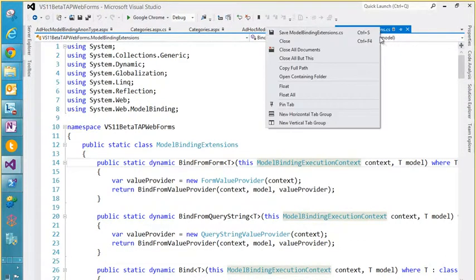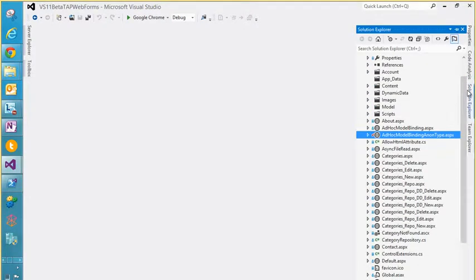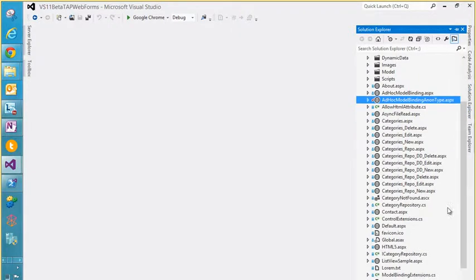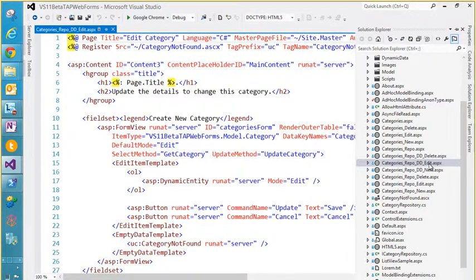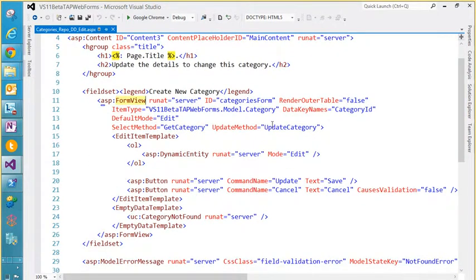So the last thing I wanted to quickly show was using dynamic data along with model binding to again try and separate out and tease out the different parts of your application, being application logic and the parts that make up UI. So I have down here, let's have a look at this form here. This is a categories repo DD edit. So I have a form view. I'm back to using data controls now. Using model binding, select method equals get category, update method equals update category.